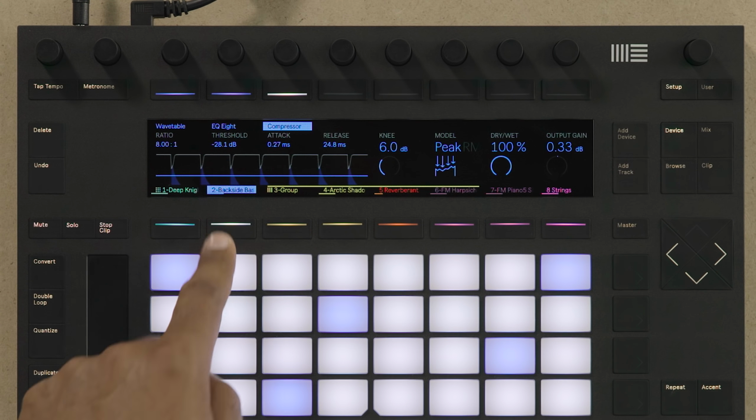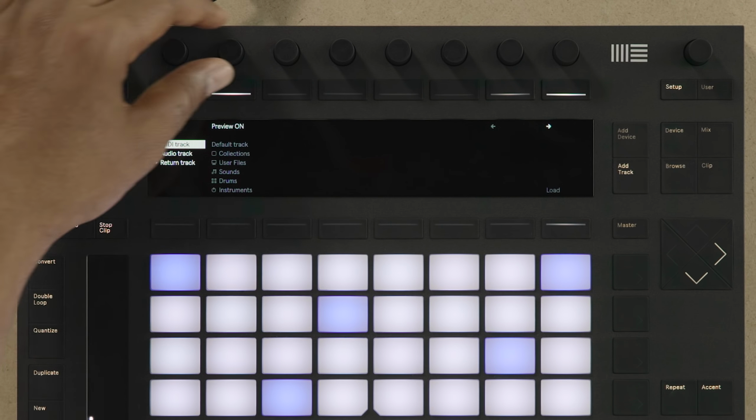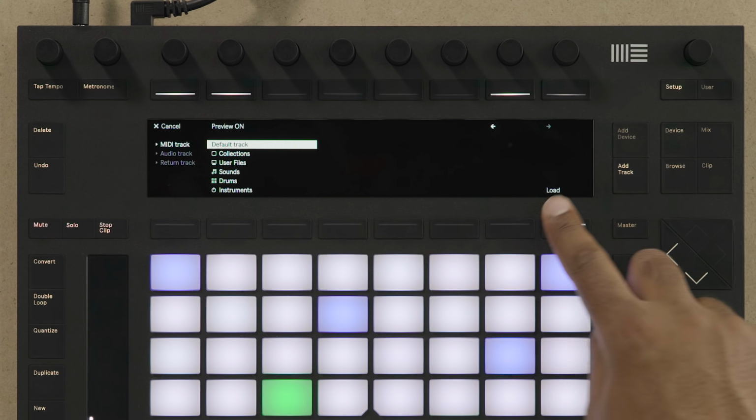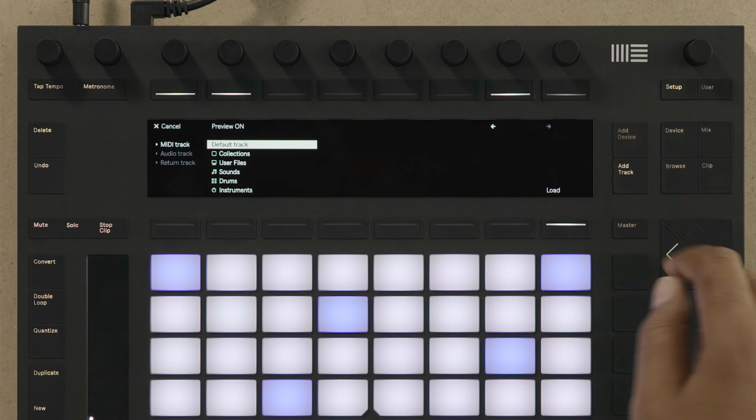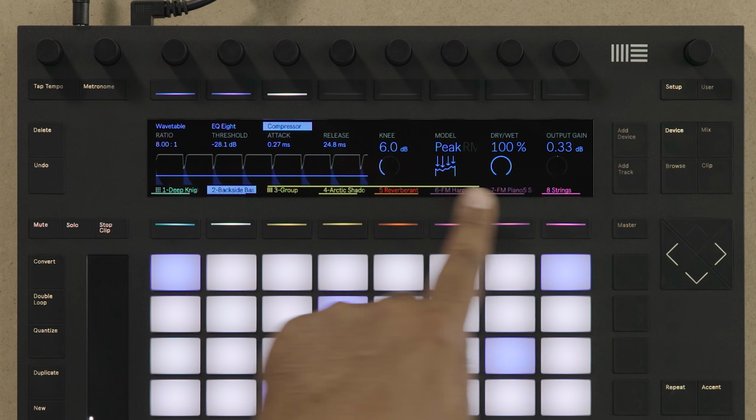To add a track after the currently selected track, press the Add Track button. Select the track type using the encoders and press the Load button to load it. When the Device button is lit, you can see all devices within Push's display.